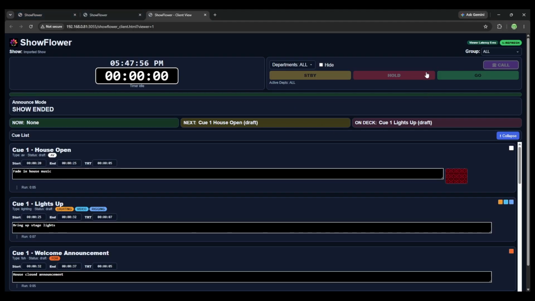We have the same call lights on the right hand side here as we have on the editor. This side on the client is where you can see where the power of these departments drop down really comes in, and the hide function. We'll get into that in a minute. Same call button, which calls everybody on the show. We have our announce bar, our 3 cues that we have on the editor page, and our collapse, so we can drop that down.